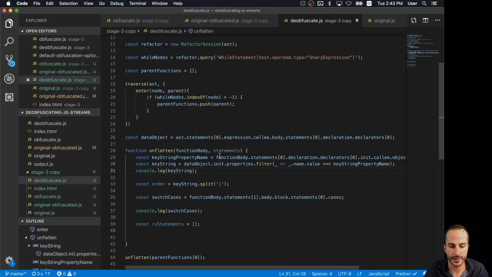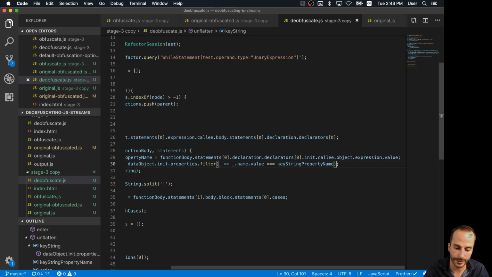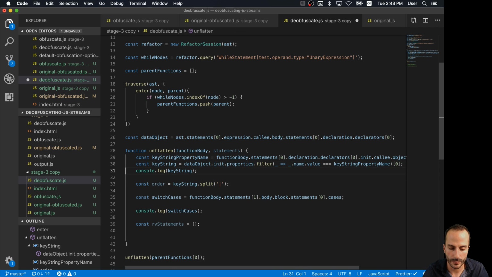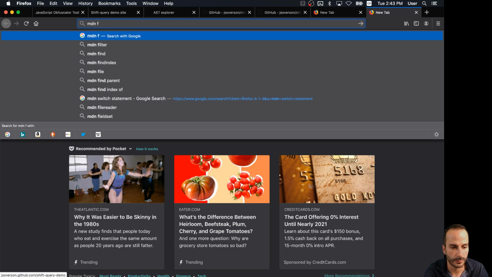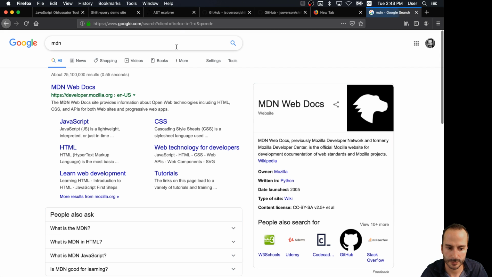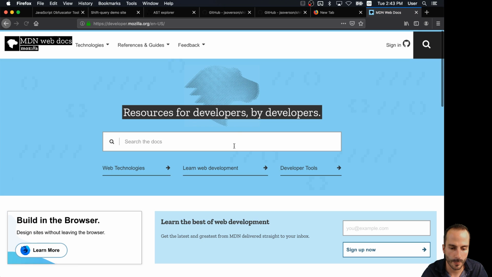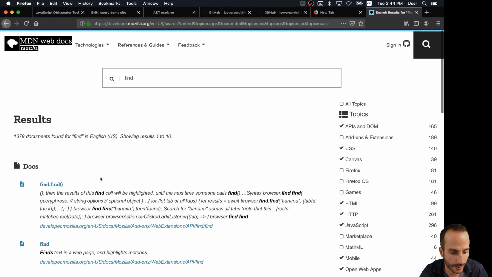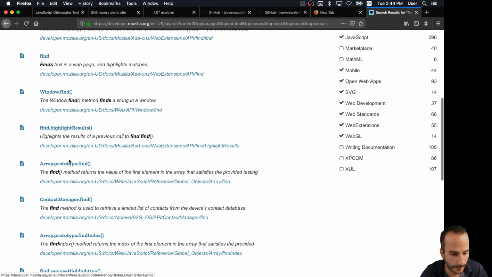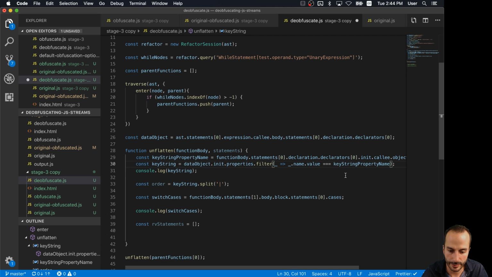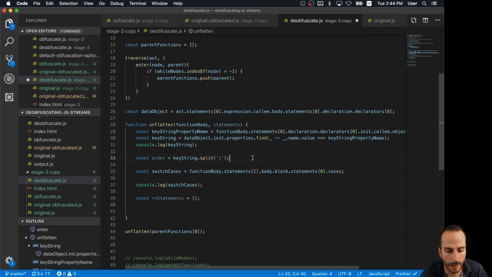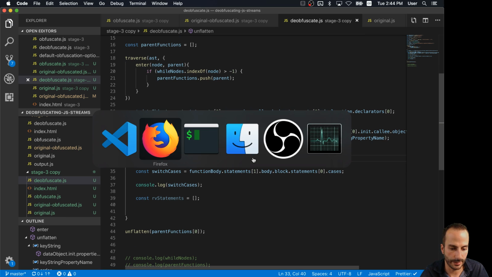Data property, it's the first value there. Yeah, because we're filtering. Oh, isn't there a find or something now? A find that is basically filter, except only grabs 1. Yeah. So we can get rid of that and just use find. All right, so now we have our keystring, and that should be less of a problem now.